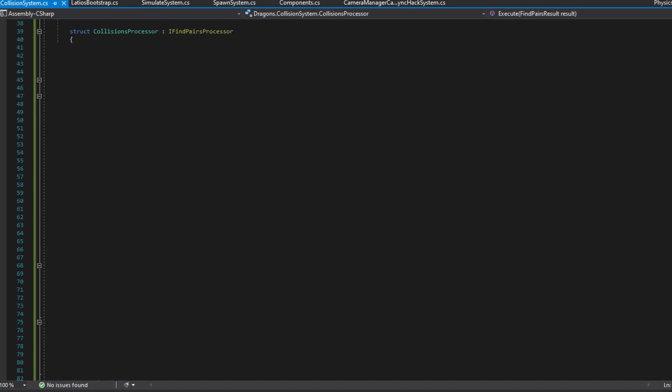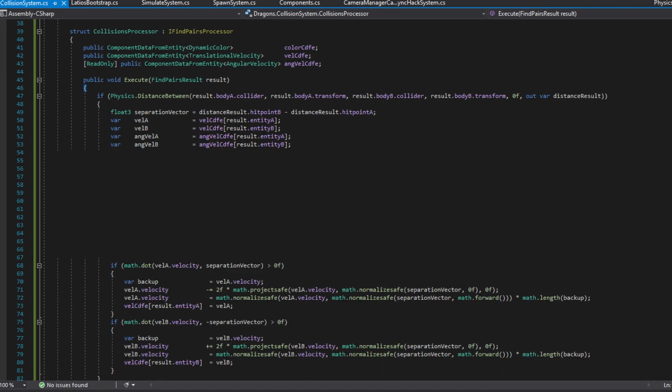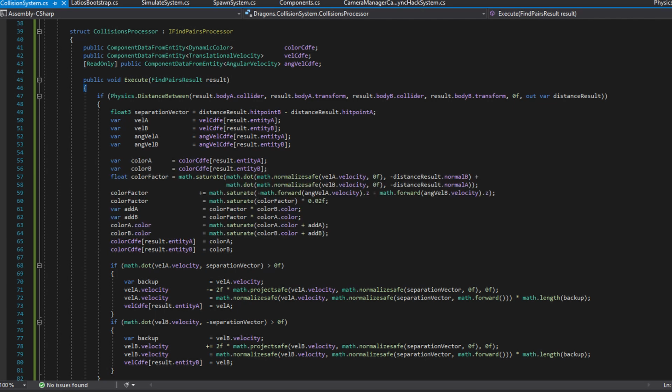The other item is the iFindPairs processor. The best way to think about iFindPairs processor is to pretend it is a job type, except the burst compile attribute is already applied. Just like other jobs, we can stuff containers in here along with their attributes, and we need to implement an execute method. FindPairs generates a result for each pair of colliders whose bounding boxes overlap. It is up to us to test that the colliders actually overlap, using the distance between method I mentioned earlier. The out parameter provides us some useful info to write this crude and janky separation logic, but we can also use it for other gameplay logic, like this color transferring mechanism.